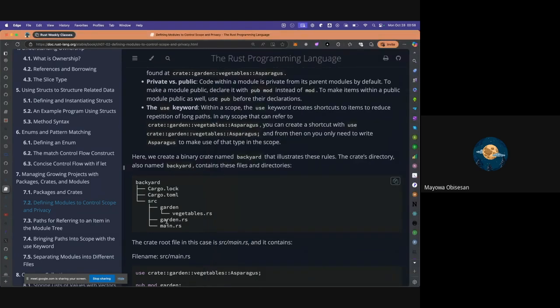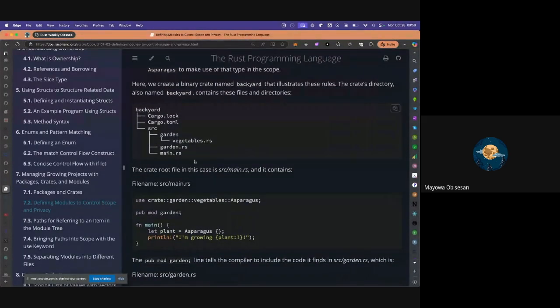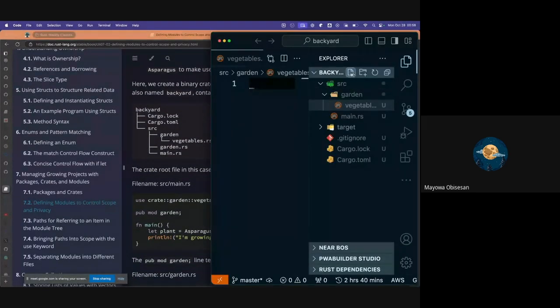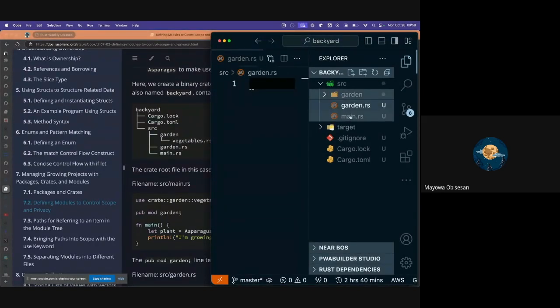Then you see that there's another garden defined here. Now what did they do here? Let's create the garden file within our source folder, before we start explaining this, so I can follow along with what is also there. So you can see that we have the same structure as what is here. We have the garden folder, we have the vegetables.rs within the garden folder. Now we have a garden.rs outside of the garden folder. Then we have the main.rs also.